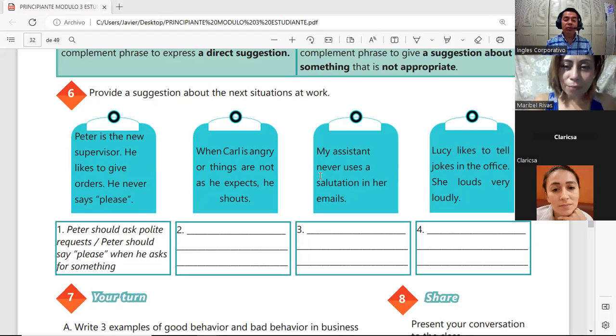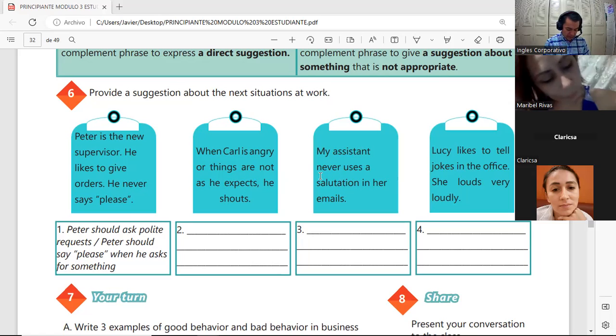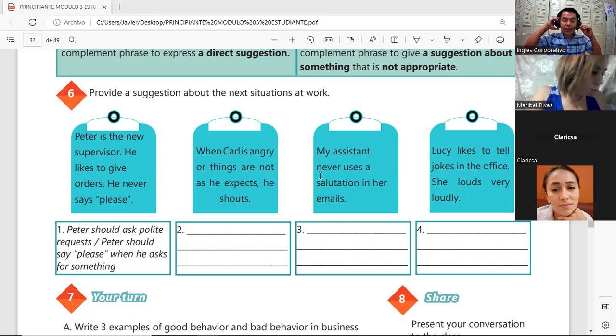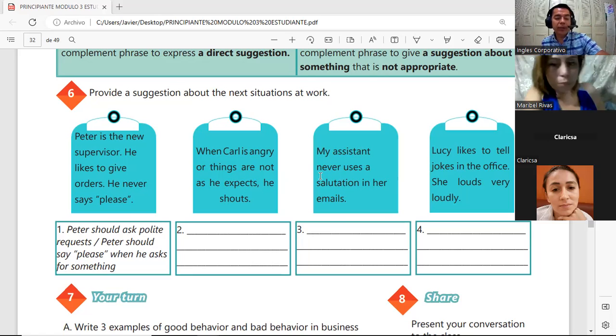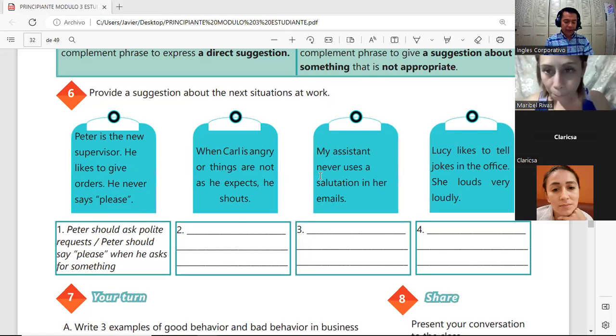Vamos a dar 5 minutos para completar estas oraciones, ¿sí? ¿Ok? Los que tienen el manual, vamos a hacerlo en la página número 32, page 32, right? Página 32. Y los que no, pueden hacerlo en su cuaderno, ¿sí? Ok. Good. Voy a ir a traer un poquito de agua. Vamos a poner el cronómetro. Después del ejercicio paso a la asistencia, ¿ok?